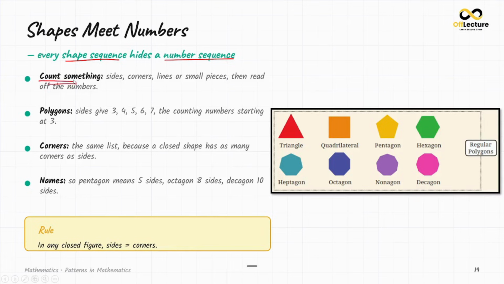You can count the sides of the polygon, that is 3, 4, 5, 6, 7, 8, 9, 10. You can count the corners, you can count the lines or the small pieces, and then read off the numbers. Whatever you count, you just read those numbers, and that will be a number sequence as well. If we see this diagram, here we count the number of sides in the regular polygons: 1, 2, 3. Here we counted 1, 2, 3, and 4. But now count the corners. What will you get?